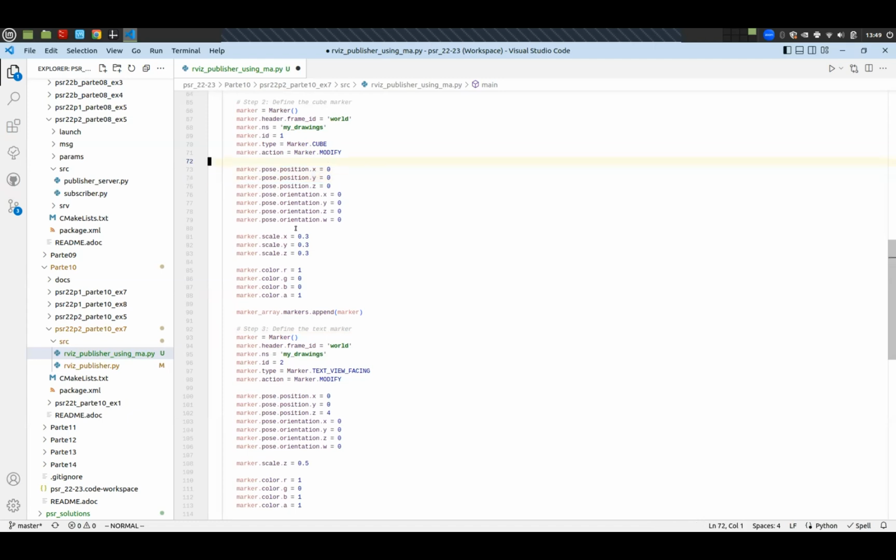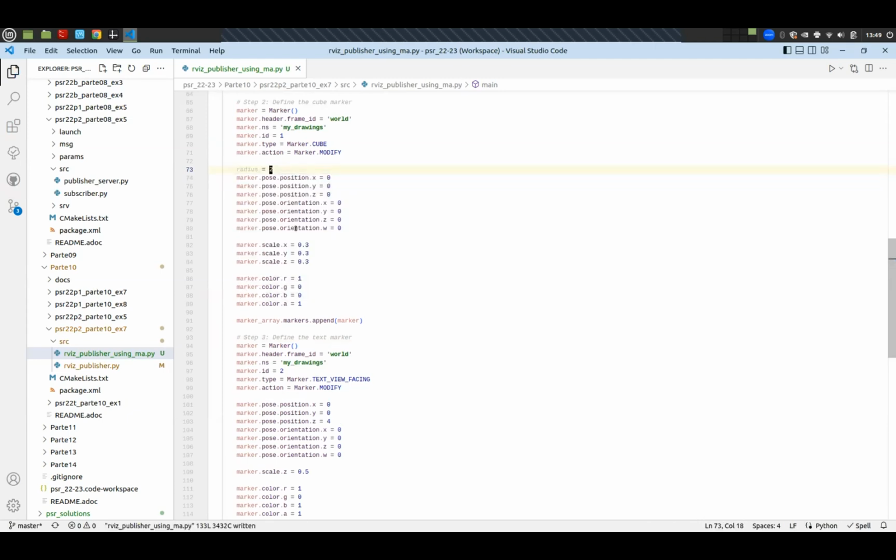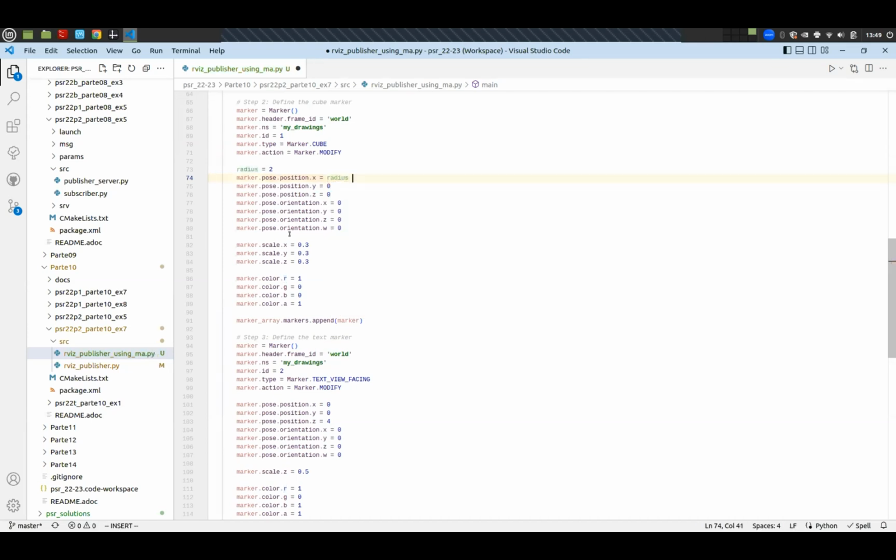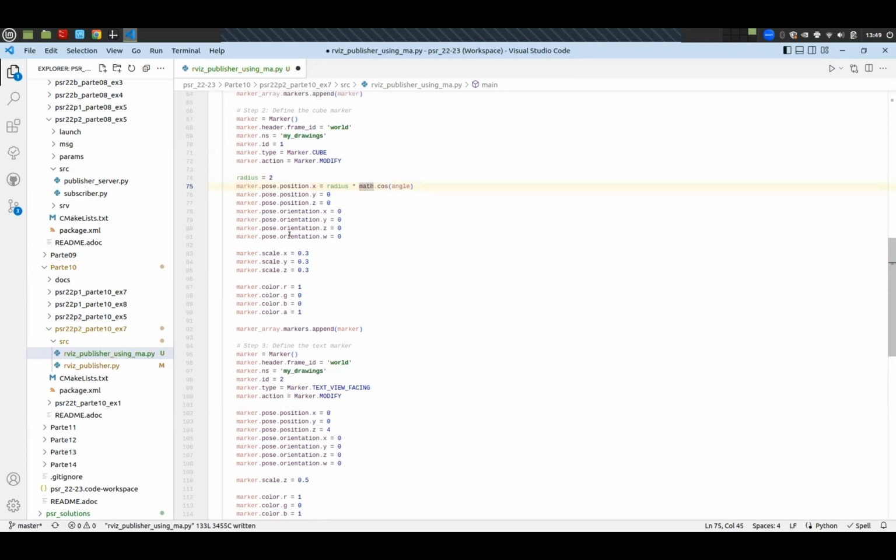Okay. Radius equals 2. Which is? X0 plus radius times math.cos of angle. And for the y, it's the same, but with the sin instead of the cosine. Right? So from polar to Cartesian coordinates. I think that's it. Let's try.